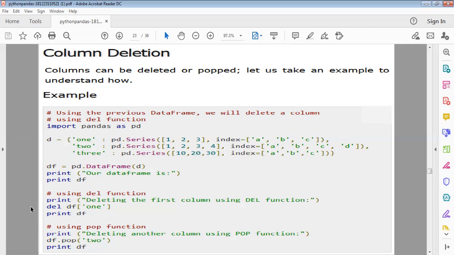Okay, deleting another column, df dot pop of two. That will remove this particular two. So this is the uppermost part. After two, you are having three. So default pop will remove the topmost element. Once you remove one, which is the other one topmost, two will be the topmost element, that will be removed.